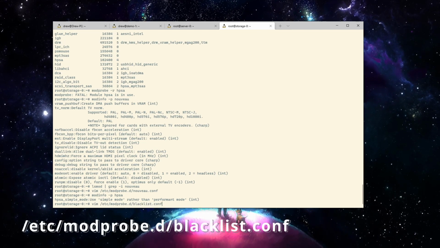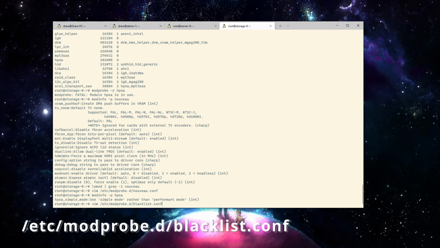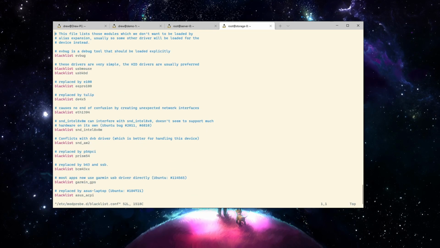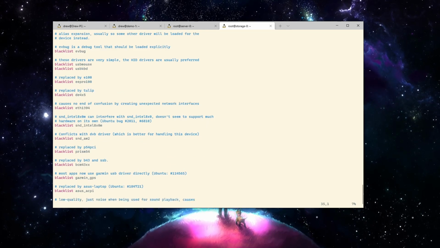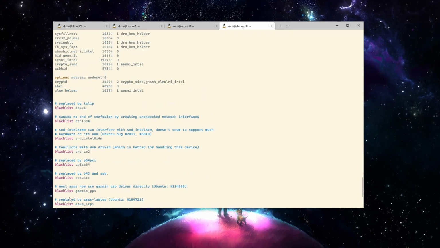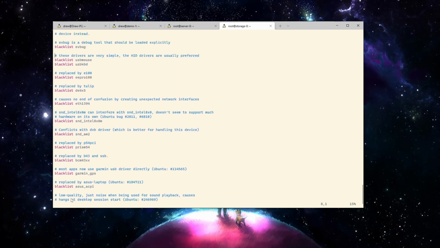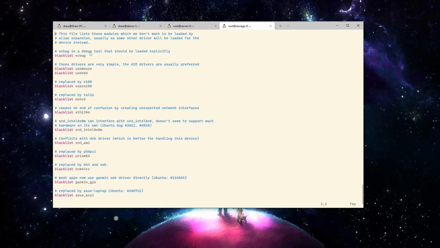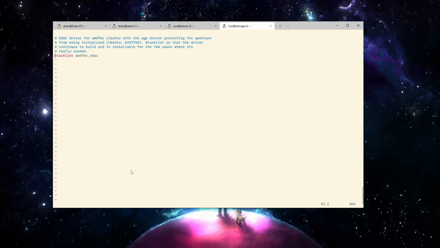Blacklist.conf will be read on boot, and any modules listed in here will be blacklisted and therefore not loaded. So we'll open this up, and in here we can see there's plenty already in here. These are all blacklisted by default. Now, I didn't add these. These are just part of Ubuntu. It has a comment everywhere to show you why it's blacklisted or the reason behind it being in here.